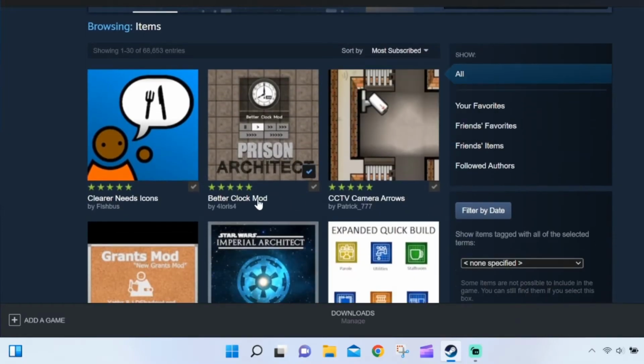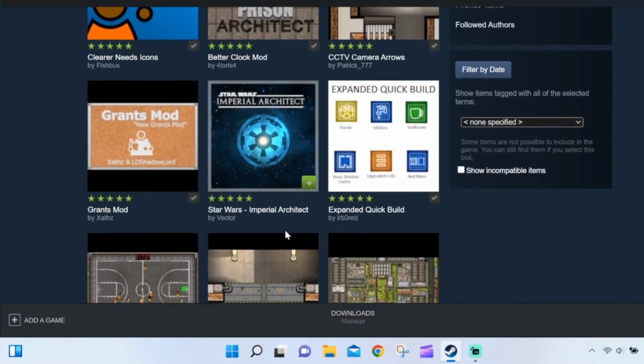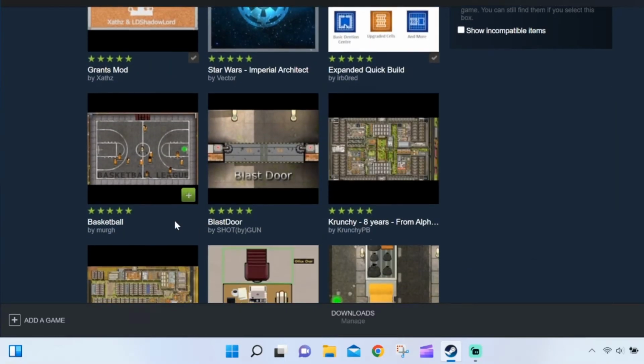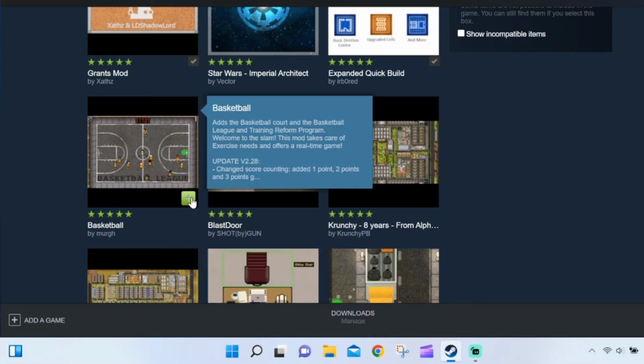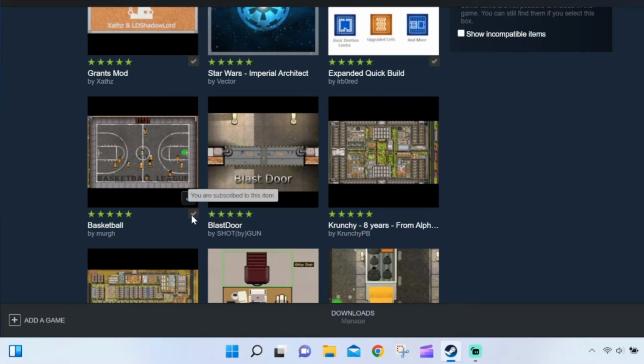Then, as you can see, I have already downloaded some mods, and it's pretty easy to download mods on Prison Architect. But I can, for example, download basketball as a mod, and I will show you how to apply it in the game.